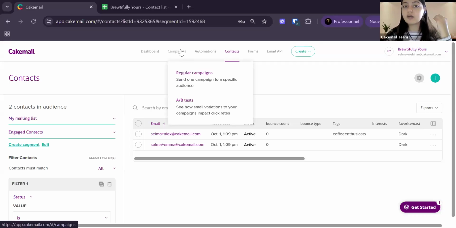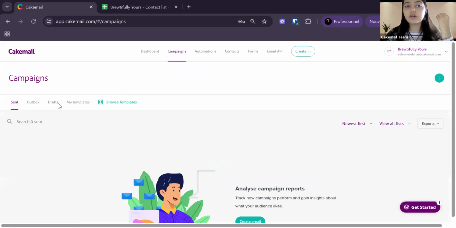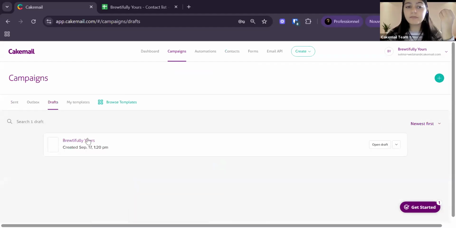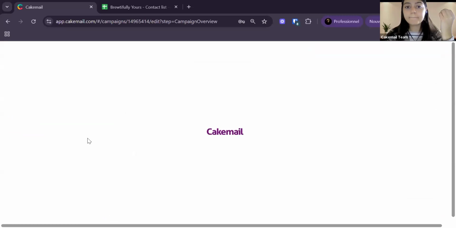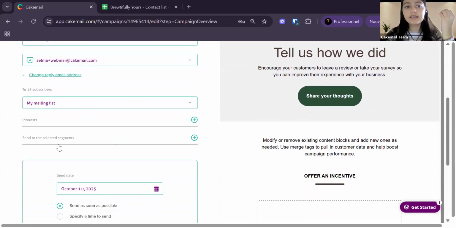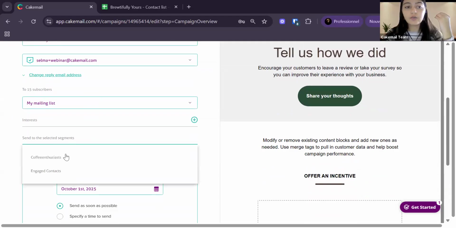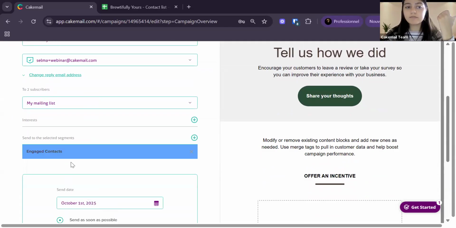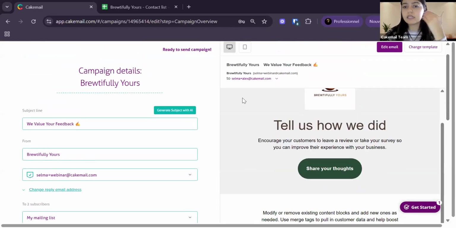But just to give you a clear idea on what that looks like, when I go into campaigns, if I go into my draft, I can scroll all the way down and I can send to the selected segments. So over here, I wish to select only the people who've been engaged contacts. As you remember, we only had 2 subscribers, and right now you can see that 2 of my subscribers are going to receive my little preview, my little campaign.